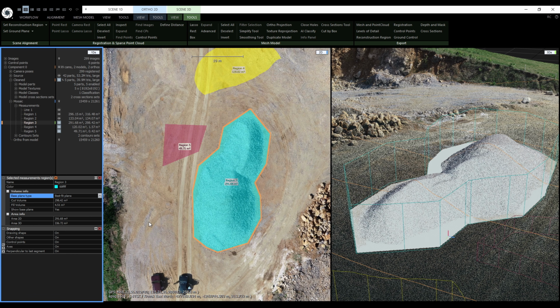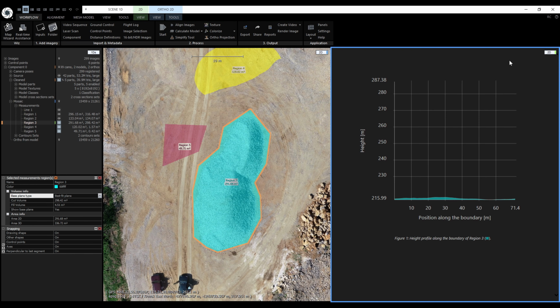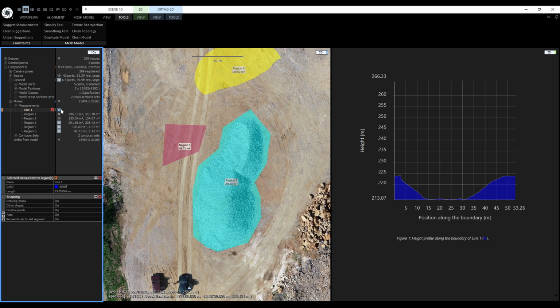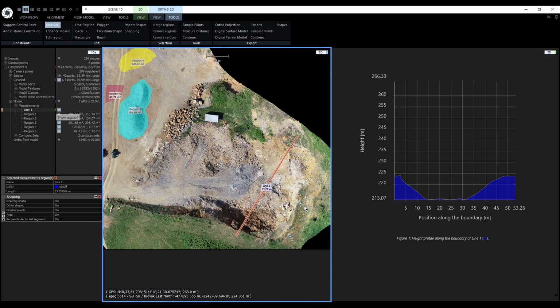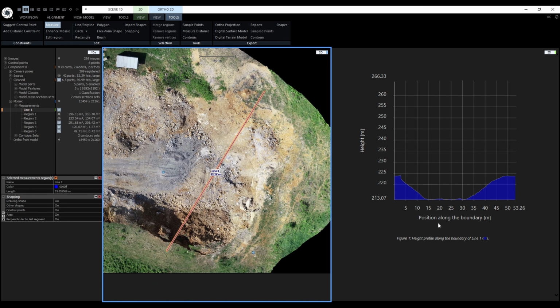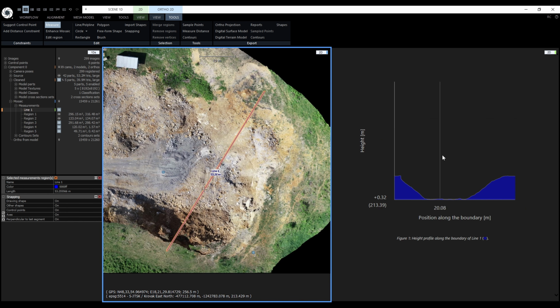It's time to take a look at the height profile. Let's switch the right view to 2D to display the profile, and let's enable and select this line number 1. The height profile has 2 axes: position along the boundary and height. Right now, their scale is 1:1, but we can change the scale of the height with the mouse scroll wheel, like this.